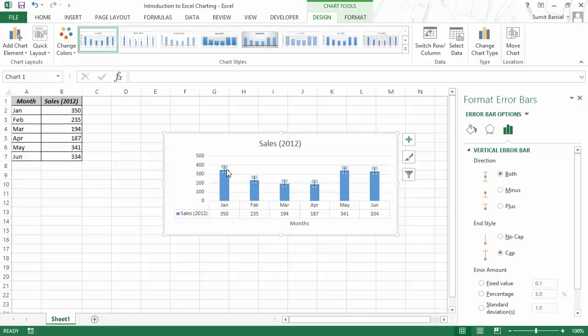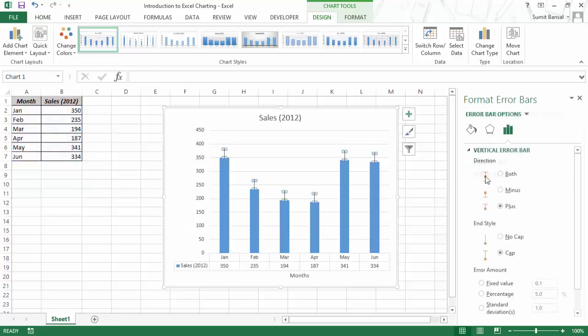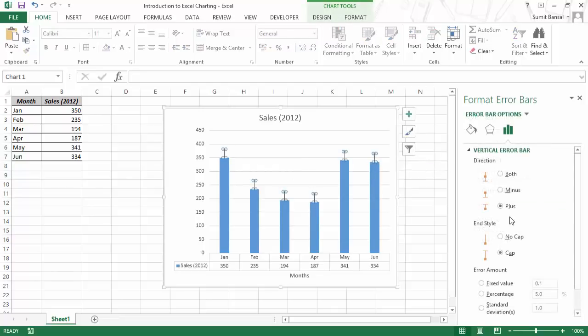So this is my data point and the error bar is extending to both sides. You may only want it for minus, which would extend only below the point, or you can want it only above, which is plus above the point. Let me extend this chart so that you can have a good look at error bars. Let me click on error bars. Now you can also choose the end style. You can see that there is this T shape which is coming up. There is a horizontal line right above where the error ends. If you do not want it, then you can simply say no cap, else you can keep the cap.